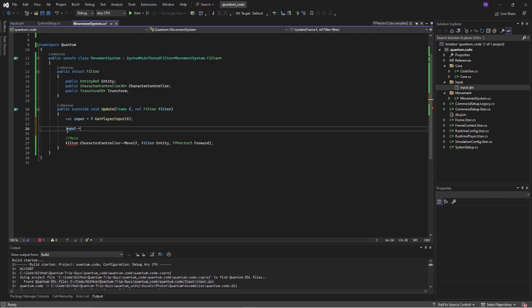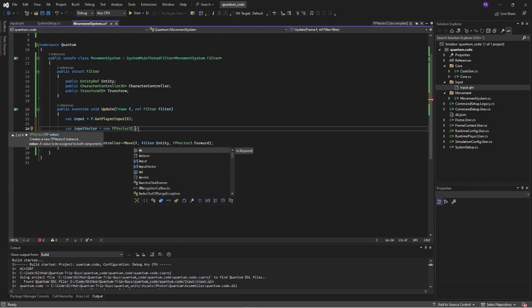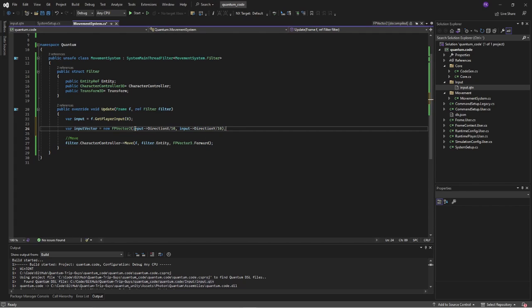But now we can't use this directly because we have encoded it into our special integer, right? So that was multiplied by 10 on the Unity side, which we haven't done yet, but we will do. So we need to create a new variable, and we'll call it inputVector, and we are going to decode our input value here. So we are going to make a new floating point vector 2, and it will be input, and from it we will take direction X, divide it by 10, and then we will take input direction Y divided by 10.